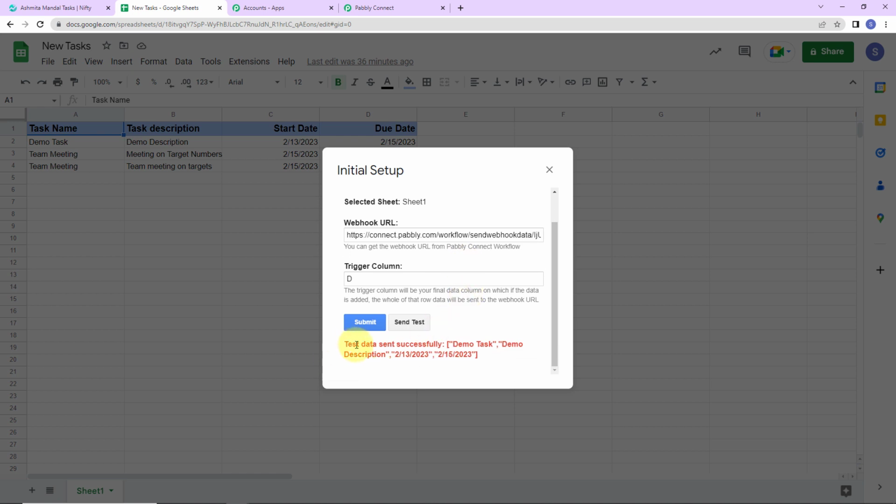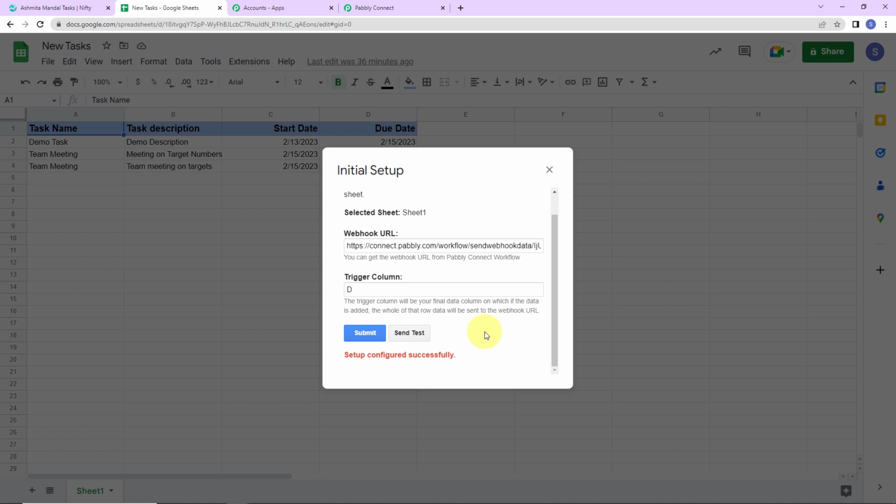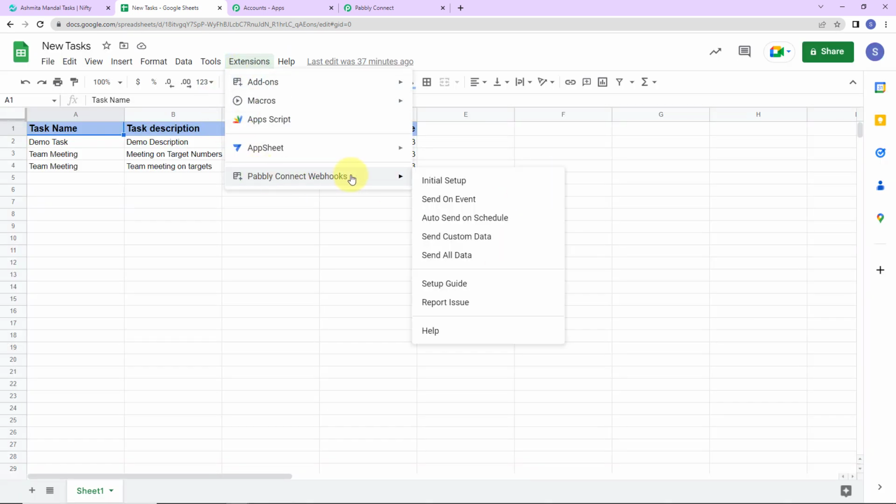As I do that, you can see that the test data has been sent successfully. Now as I click on submit, the configuration is all set. Let's close this window, go back to extensions, Pabbly Connect webhooks. Now here you can see send on event.